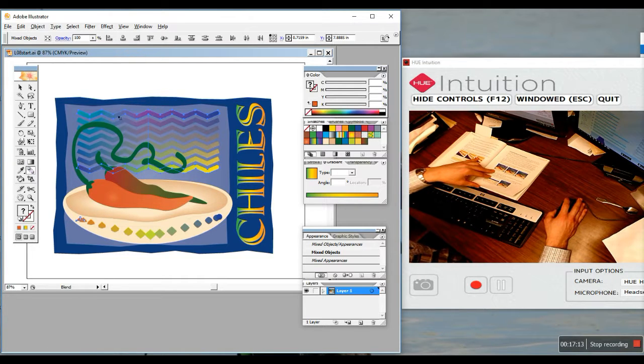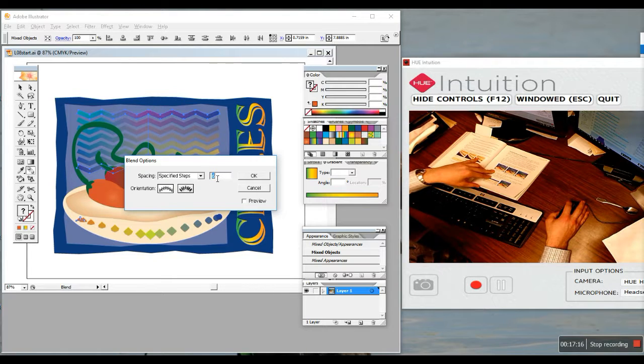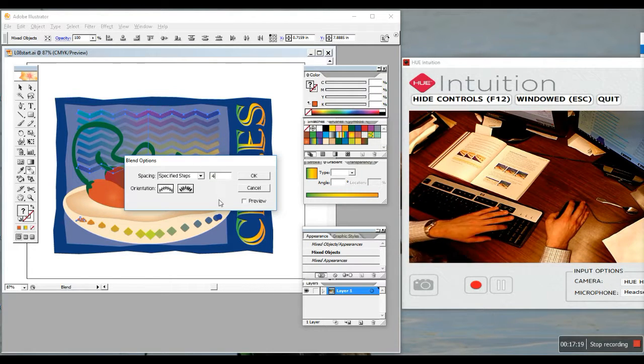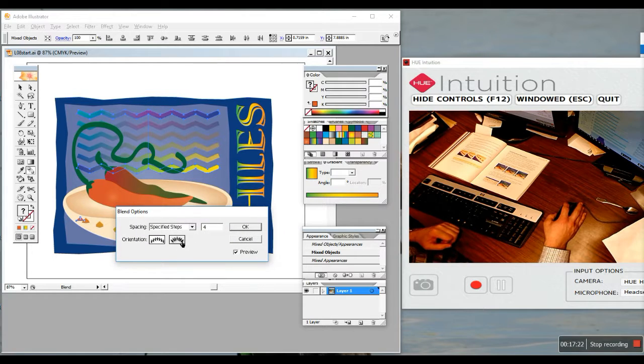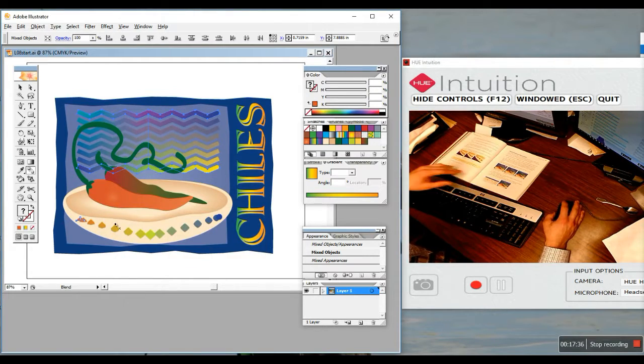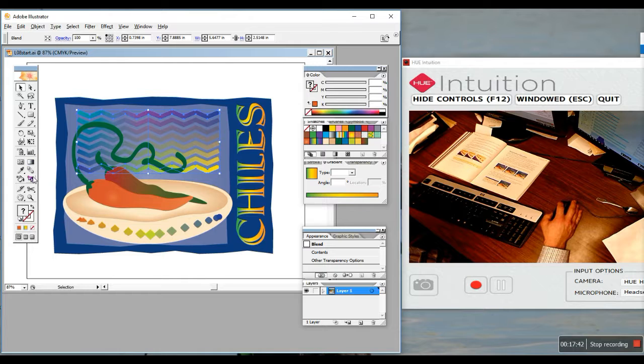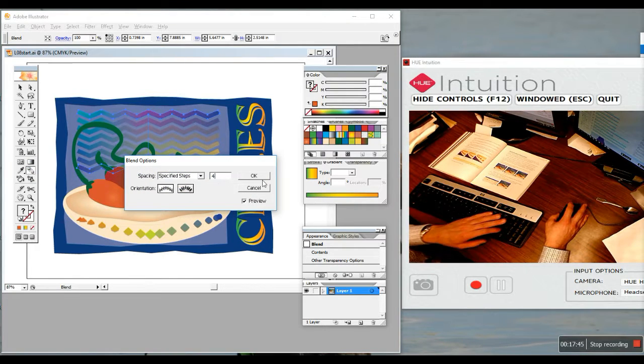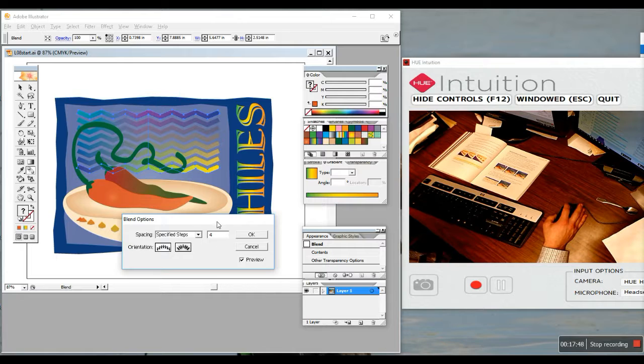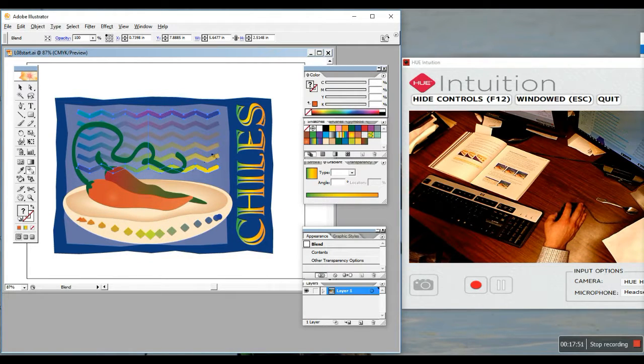While we're still running that, double click this, we can change our specified steps to 4. Set the preview so you can play with that. I should have probably deselected that area in the bottom. So let's go cancel that. Select off of that. Let's pick that blend tool now. It's nice that you can always go back in here and change these things. Click OK and we get 4 steps in between.